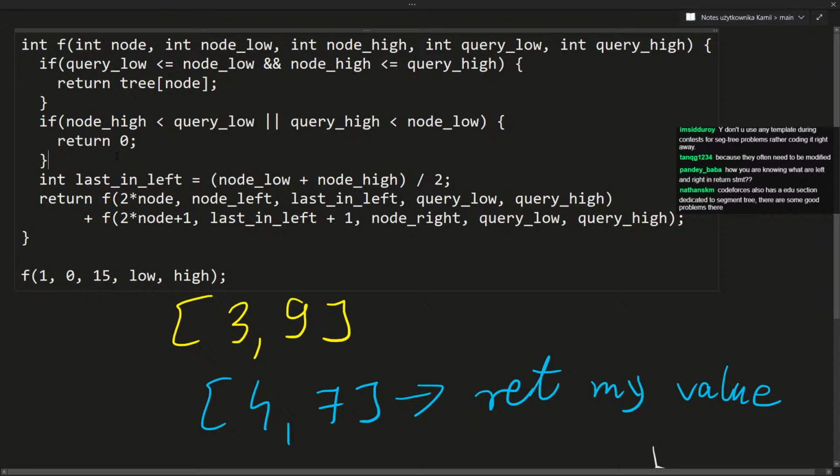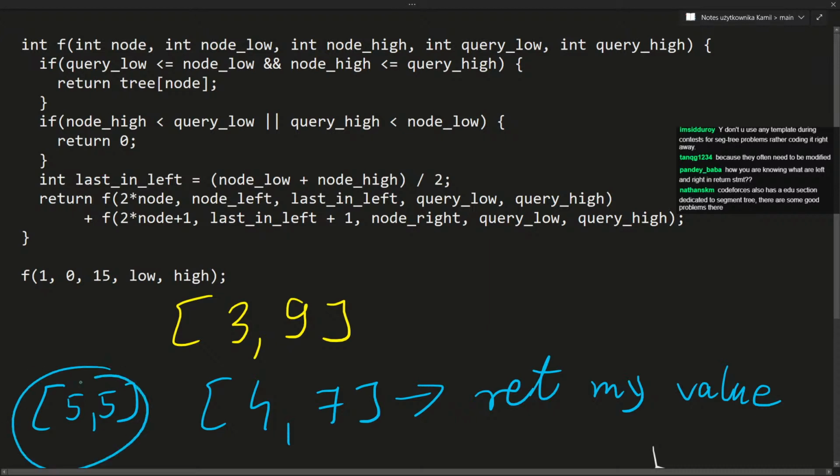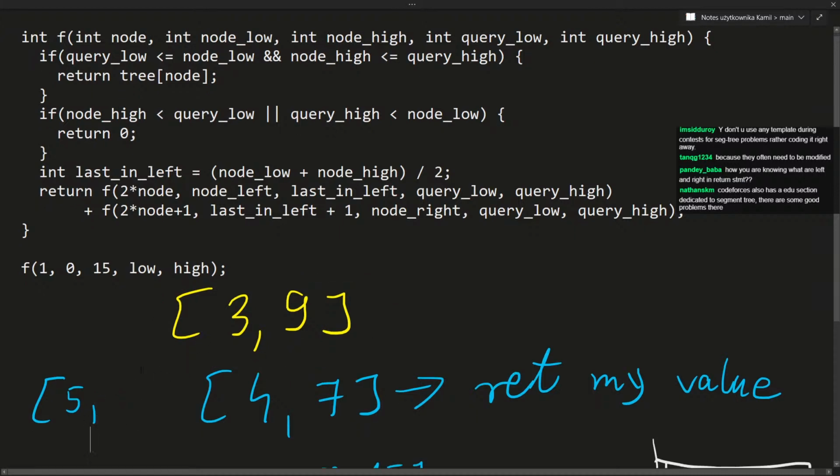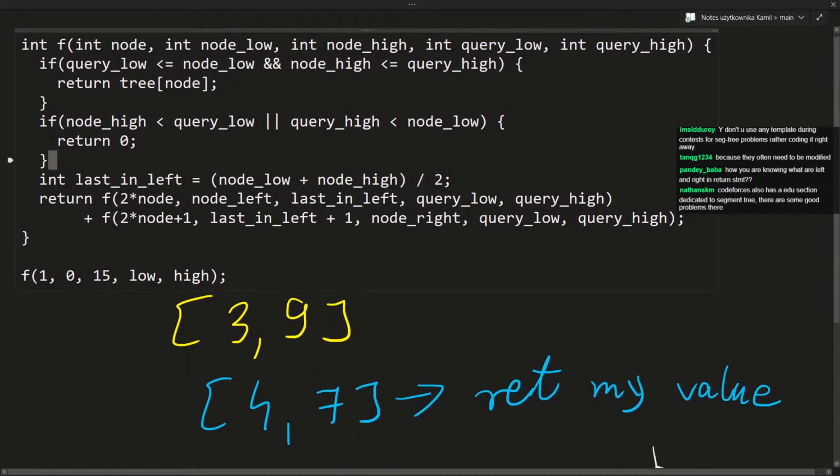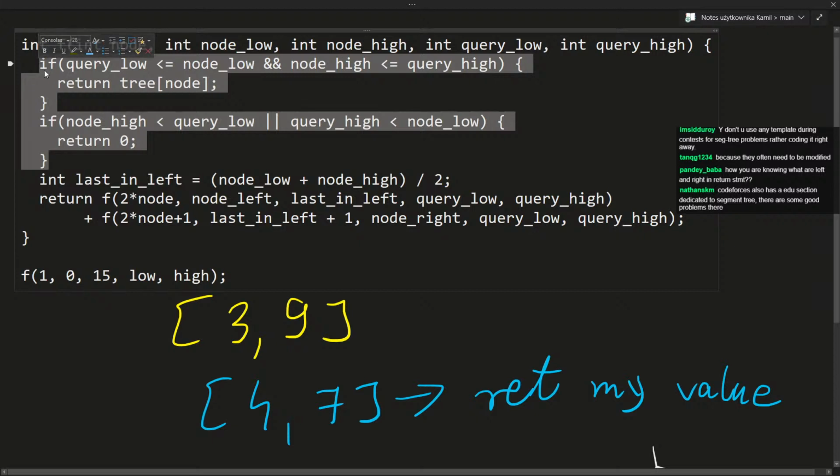You might say that we need to do something special for a leaf, but we don't need that, because for a leaf it must be true. A leaf will have a blue interval of size just 1, like maybe a leaf represents the interval of indices from 5 to 5. Then either this is inside the yellow query interval or it's disjoint. If we are a leaf, then one of those two ifs must happen.